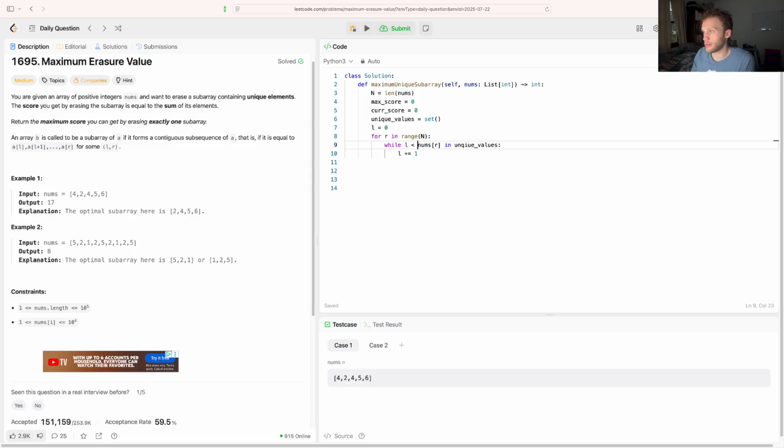Well, L is less than R. And I think that you always want L to be less than R. Yeah, could create some issues if you don't do that. And then unique values dot, is there remove? I don't even know. I don't remember dot remove, right? We'll find out. Nums of R, or nums of L rather.